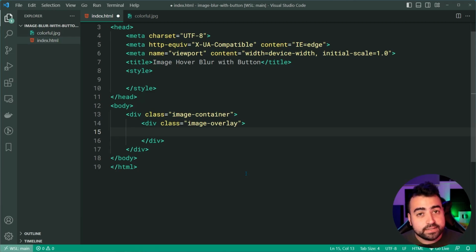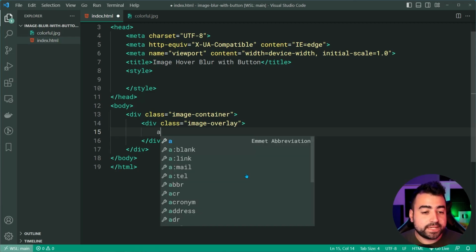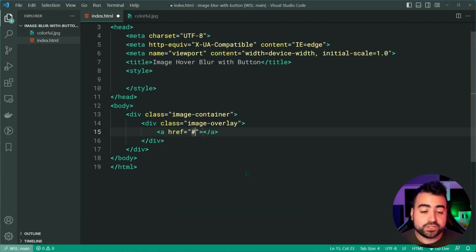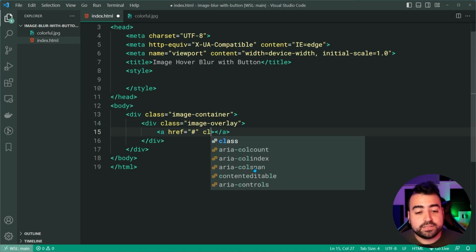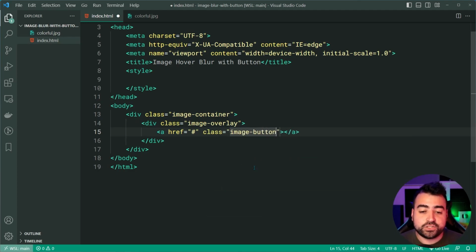But for now, inside the image overlay, let's make a new anchor tag with an href of hash. Of course, update this URL to your liking. I'm also going to give this a class here of image-button. And inside here, just say something like learn more. Okay, if I was to save this, go back in the browser, refresh, we get something like this.